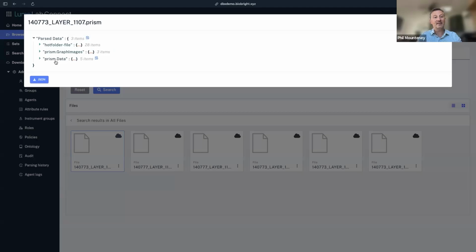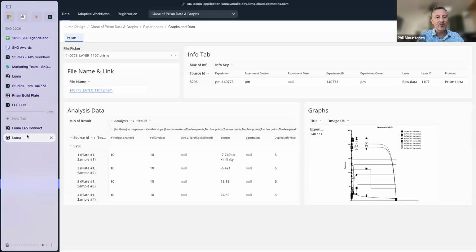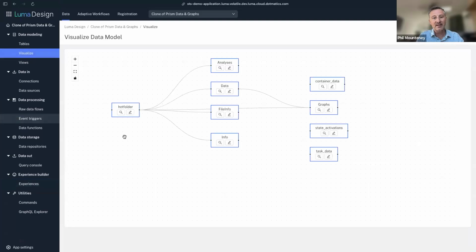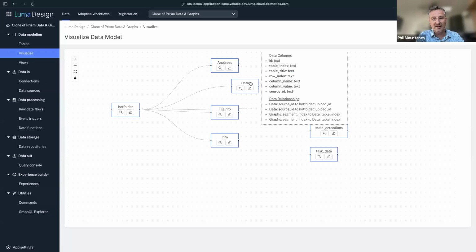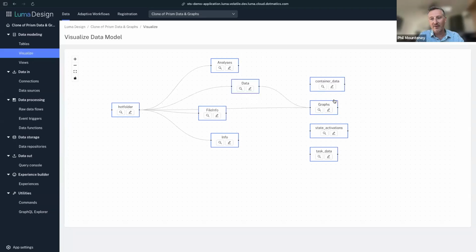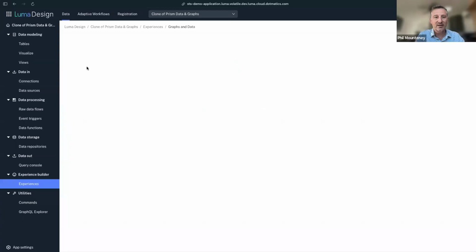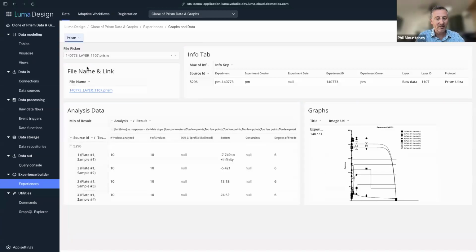So LabConnect connects all of this data, and then over in Luma proper, we go and build a data model for that data to land into. So each blue box here is a table in Luma. And you'll notice that the table has analyses, it has the data, the raw data, it has some file info, it has some graphs in here. Then we write raw data flows to break apart that complicated data model. And finally, we reproduce this into an experience. So this experience is a dashboard that sits on top of all of that data.